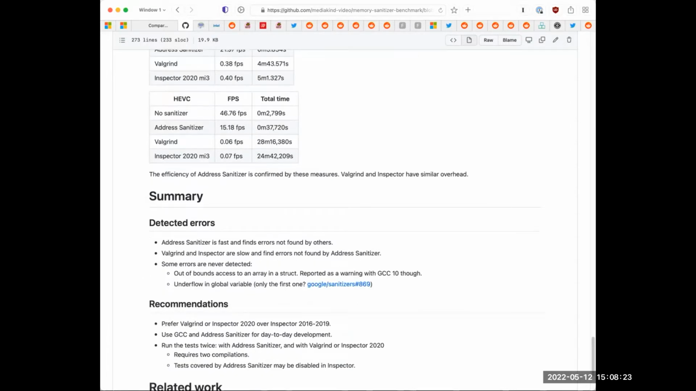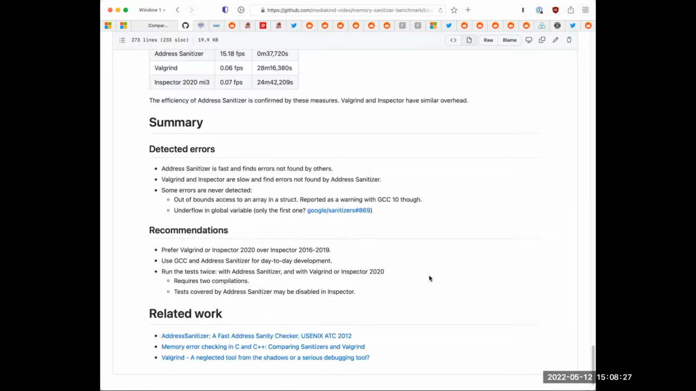Both are also very slow, in the same order of magnitude. Inspector 2020 is the only good version of this tool. 2016 and 2017 could not manage to start the test. 2018 and 2019 report an error on the test where there is none. When running the tools on non-toy use cases, the program ran 3 to 13 times slower with Address Sanitizer and 163 to 565 times slower with Inspector or Valgrind." End quote.